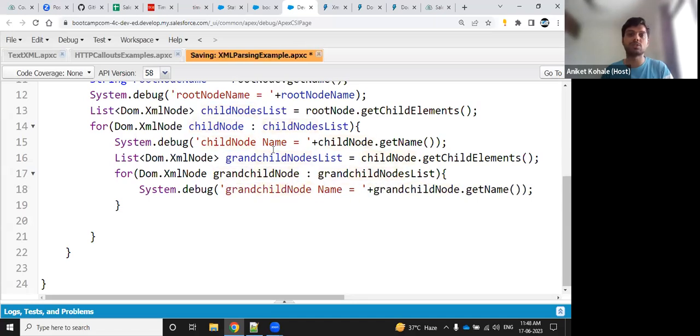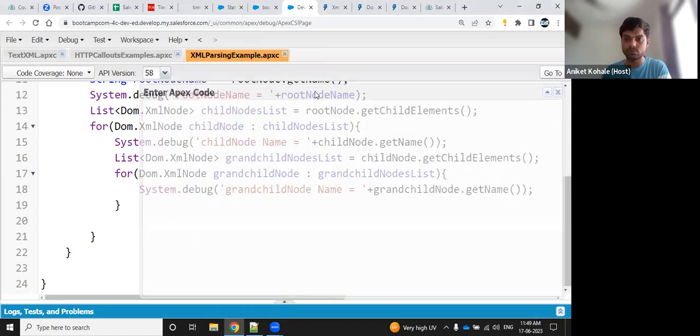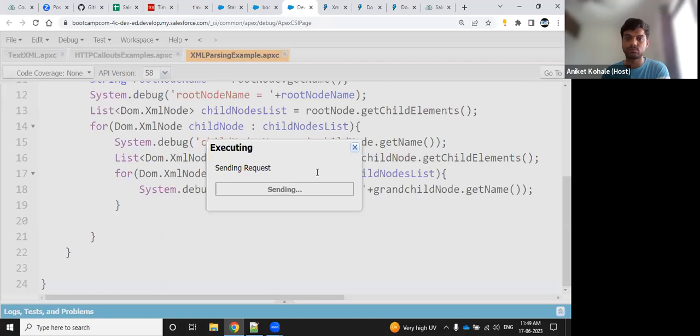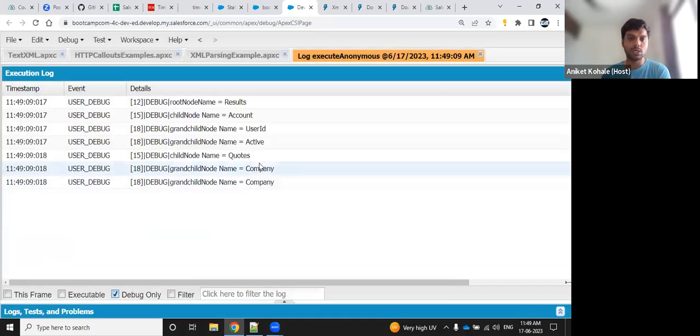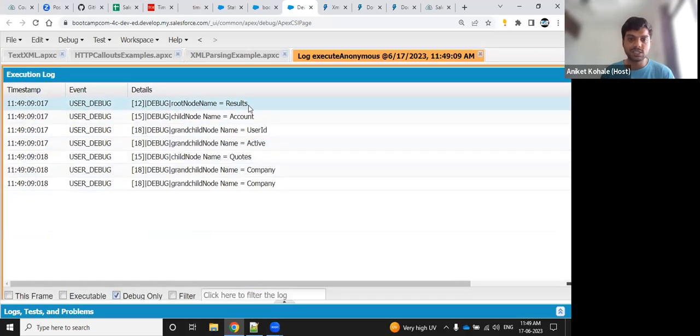Grandchild dot name. Let me just save. Okay, now let me just make it execute again. Let me click on debug only. So see now, this is the parent, means this is the root node.